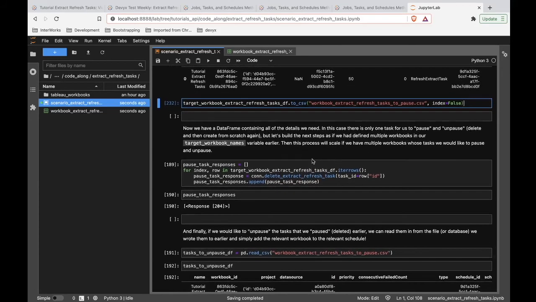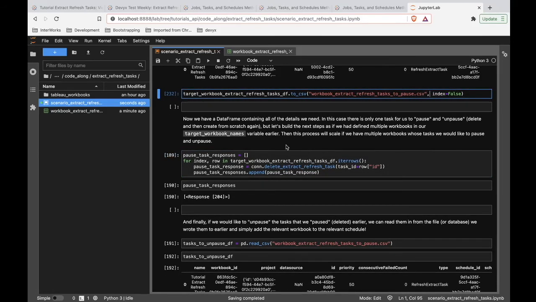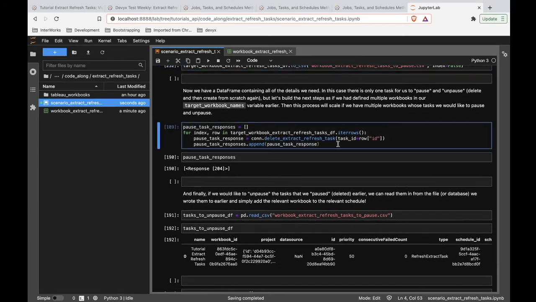So now in some future timeline, we can input that data, reread what we had paused, and then use that to construct these new tasks. So let's just see how this plays out. We want to pause all these tasks, which is really just deleting the extract refresh tasks. And so we create an empty list here. What this list is going to do is, for each of the tasks that we're deleting, it's going to take the response we got from the server and just dump that response into the list.